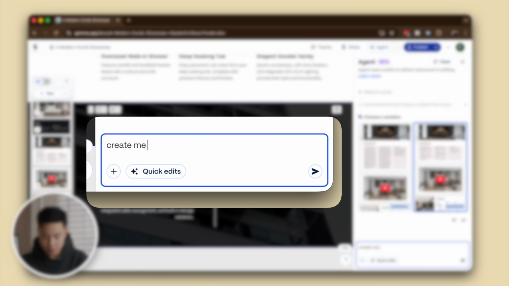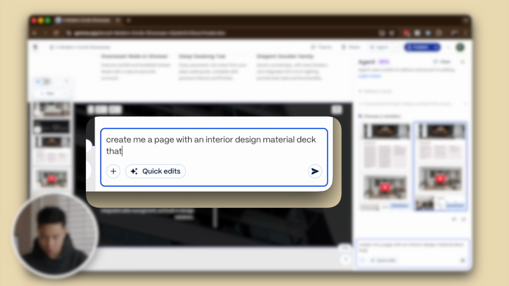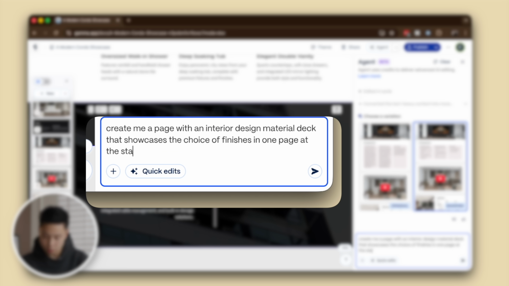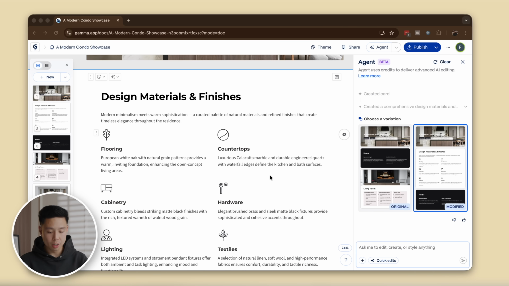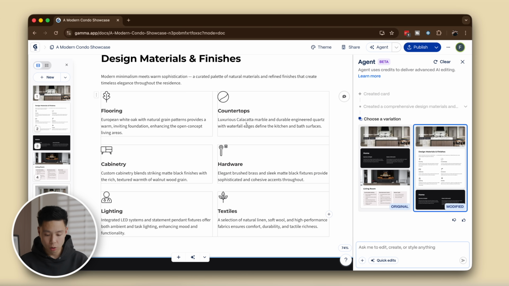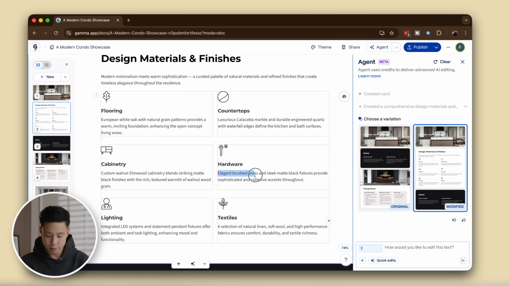I'm going to have it create me a page with an interior design material deck that showcases the choice of finishes in one page at the start. So there you can see it shows me some of the design materials and the finishes. So European white oak, Calcutta marble, custom walnut cabinetry is something I'm going to add. I also had natural linen, integrated LED systems.